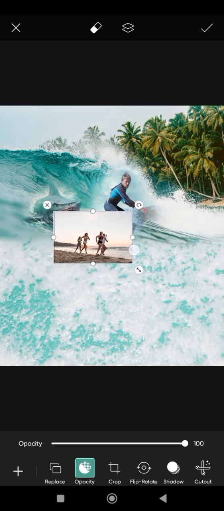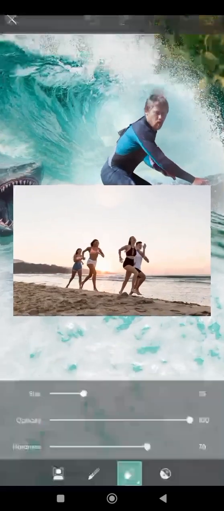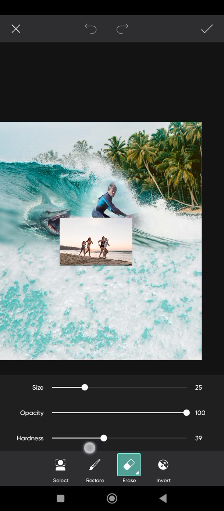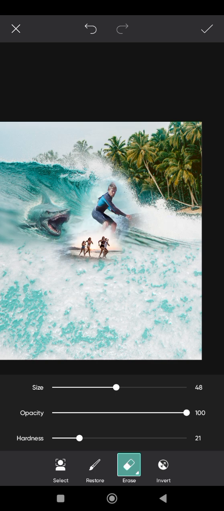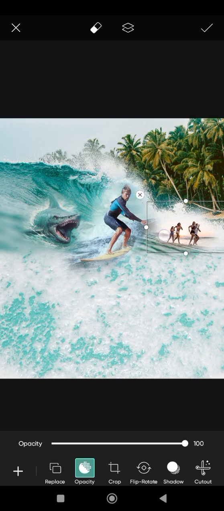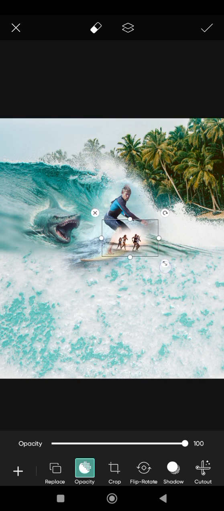So let's just erase softly. We erase softly, reduce the hardness. You can see that the only thing I've been doing here all through is to erase. That's the reason why I said that if you have other applications that can erase softly and accurately, you can use them. If PicsArt is not working on your device, you can use other similar applications. Now just reduce this size this way, and I'll place it somewhere here.